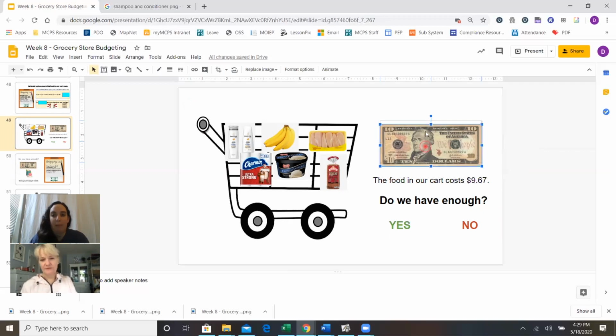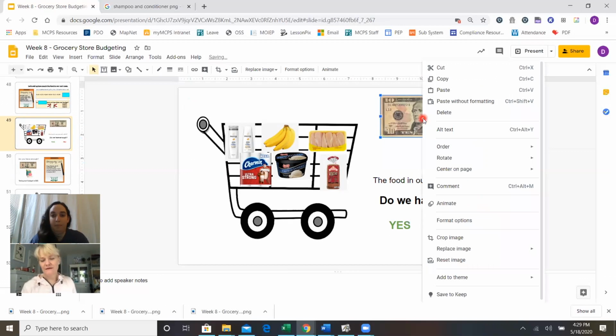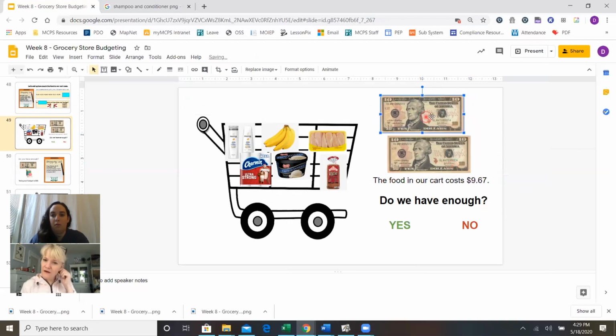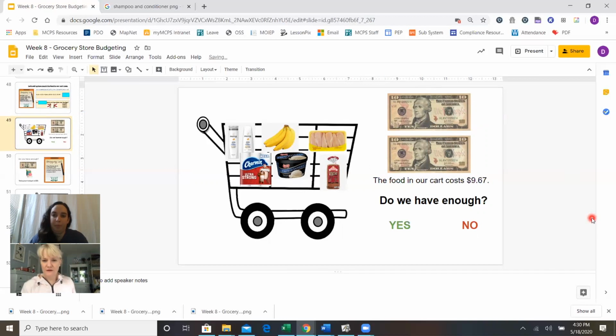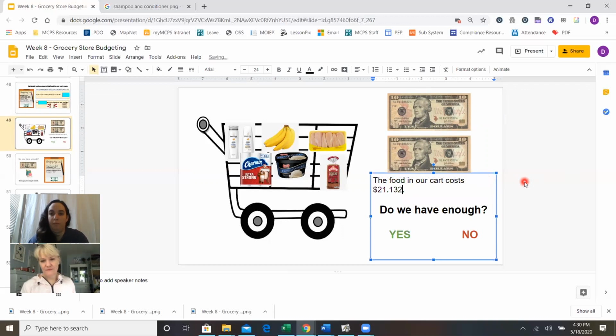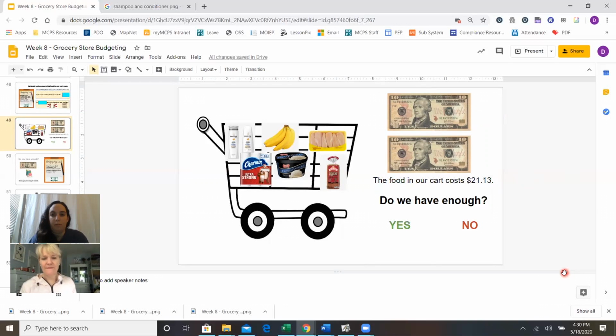Right. So what can we do? Copy and paste it, right? Yep. Okay. And then maybe a little bit smaller. Yeah. There we go. And I have the calculator open so that I can see how much the food actually costs. It wasn't $9.67, it was actually $21.13. There we go. Okay.